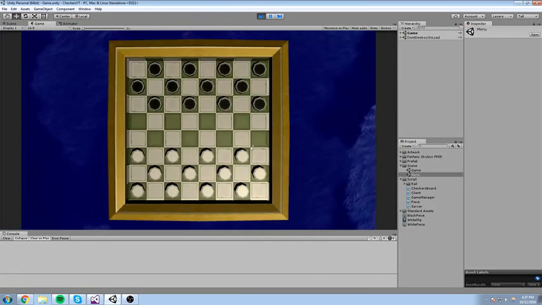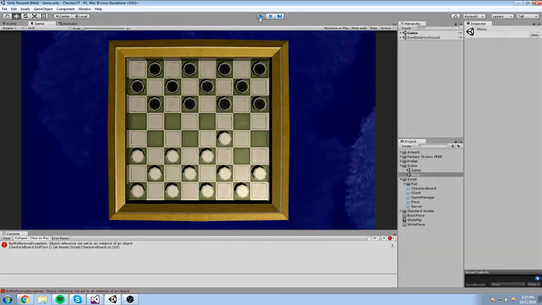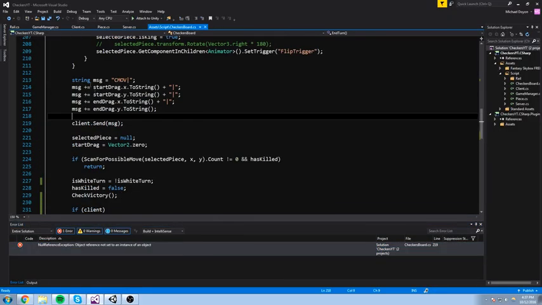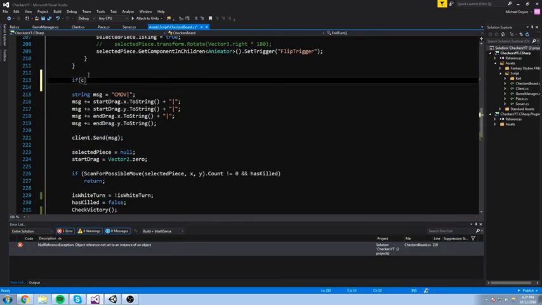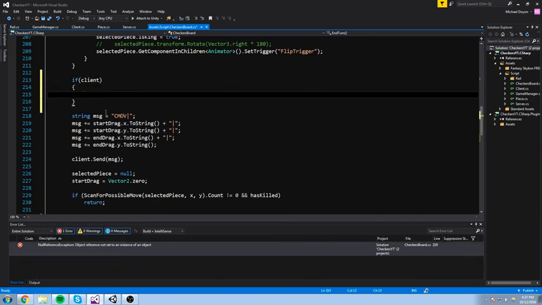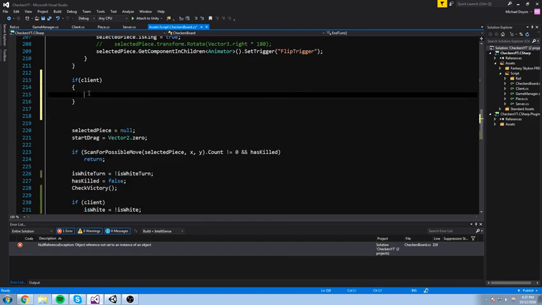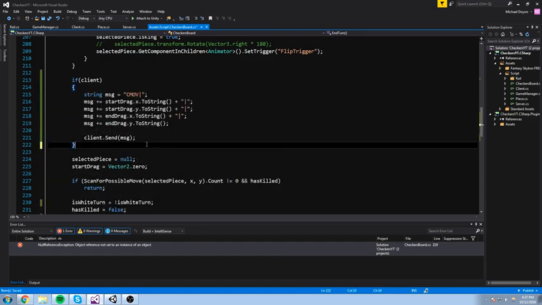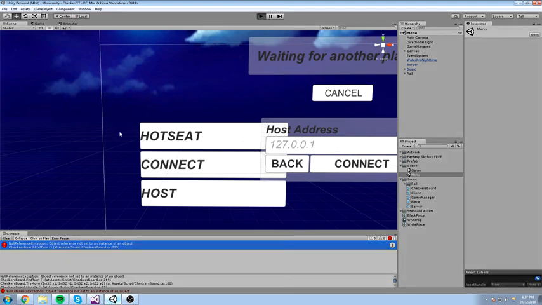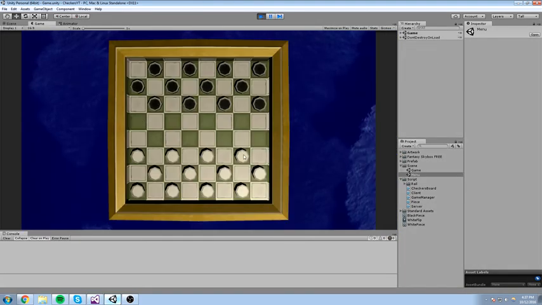Let's go for a third error. Do we have a third error? Okay, so when we release a piece, it says no reference exception. That's probably on the send, and yep, that is on the send. So again, if there is a client, we are going to send all of that information. If there is no client, we're simply not going to do that. Okay, back to the actual game. Click here, we can move, and now we have to swap again.